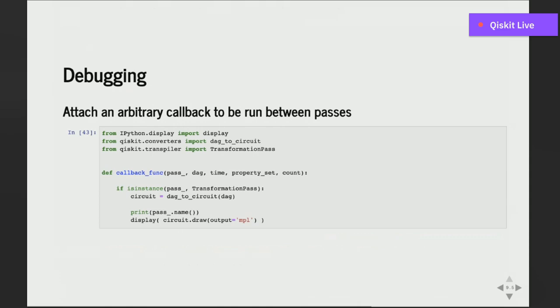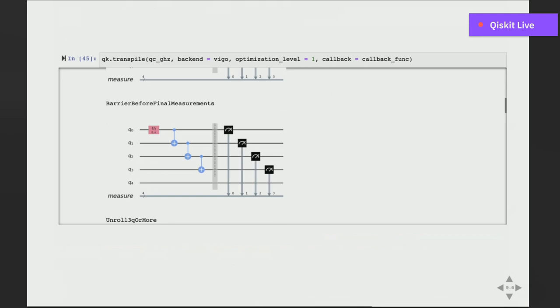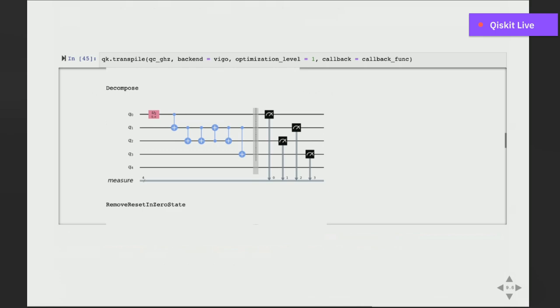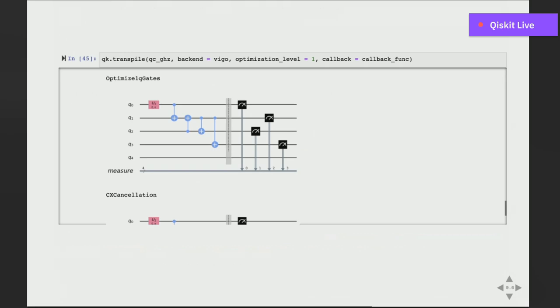I can maybe query the circuit as to what its properties are. I can look to see what the values are in the property set. In this case, I'm just going to grab all the transformation passes and draw my circuit. So I can see how my circuit transforms, from this abstract DAG circuit at the bottom, and pass by pass looks a little bit more like something that's ready to be executed on the device. Here's the insertion of the swaps by the swap mapper. Here's where they're decomposed into CX. Here's where these two CX gates are collapsed down to an identity. And then at the end, I end up with something that looks like my device circuit.